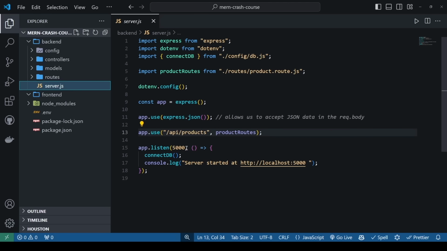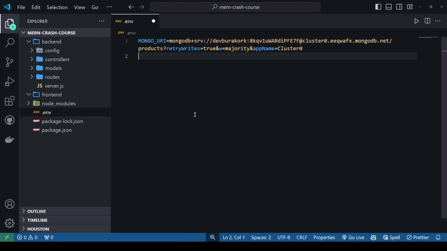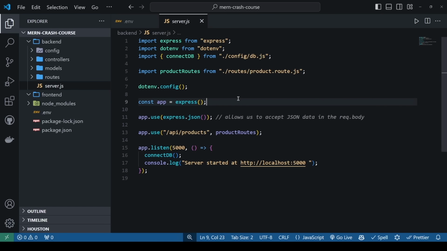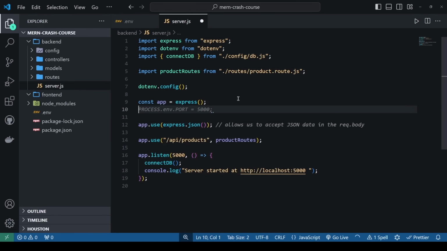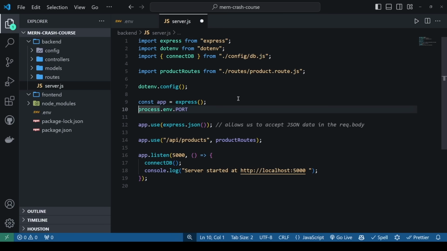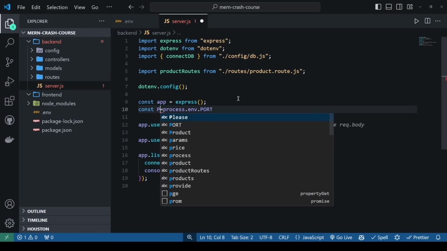Instead of using this port as a hard-coded value, what I'd like to do is just get this value from the environment variables, which is a well-known practice. So let's just say PORT is going to be 5000, right? Let's save, and here let's just grab it. I will say process.env.PORT, which is going to be equal to this variable. Let's say port.